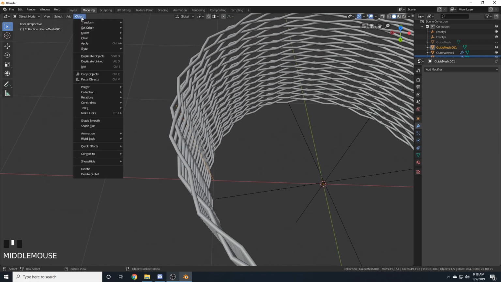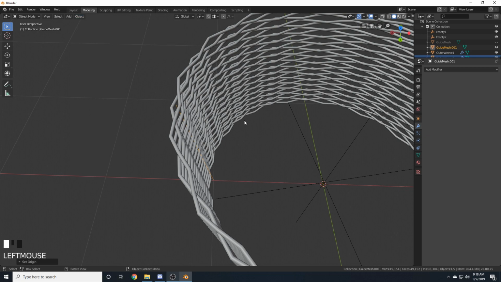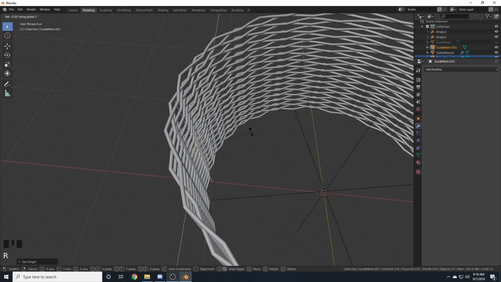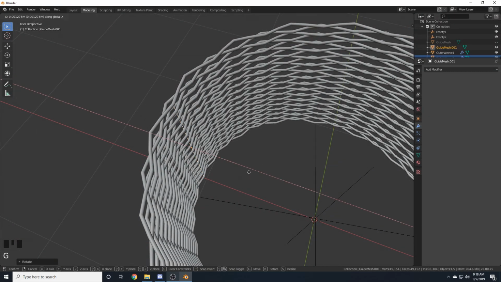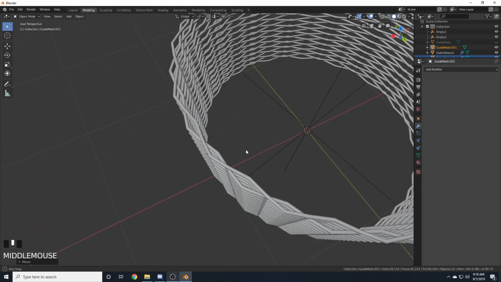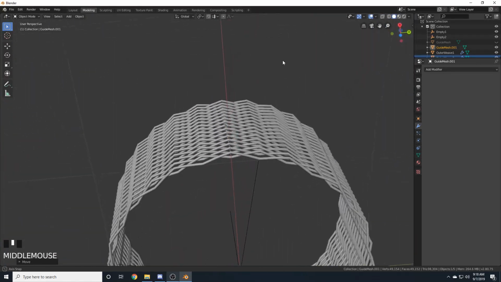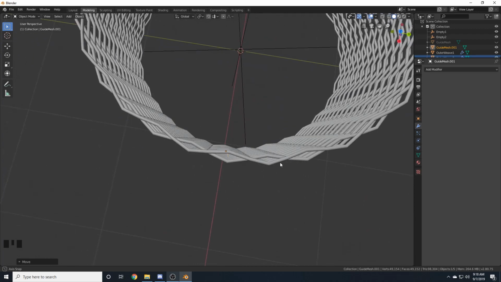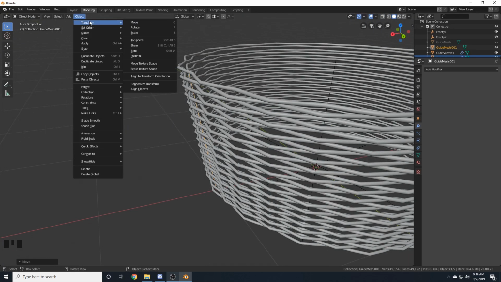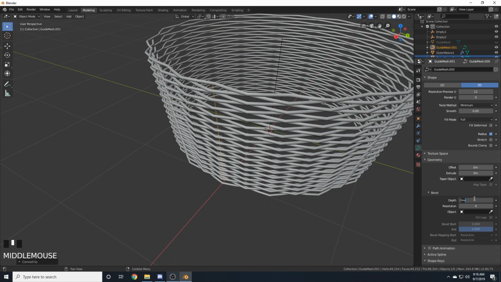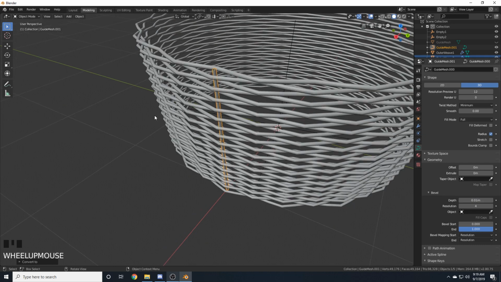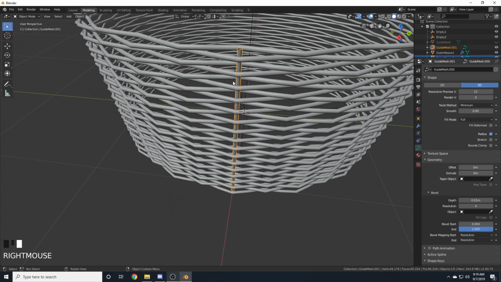I'm going to go up to Object, set Origin to Geometry, and then I'm going to rotate it on the Y a bit till it sits right in between that loop there. So I'm going to bring it back on the X a little bit, like so. Alright. And I'm going to now go to Object, Convert to Curve. And again, over here in the curve settings, I'm going to give it a depth of 0.01. And we can shade it smooth.